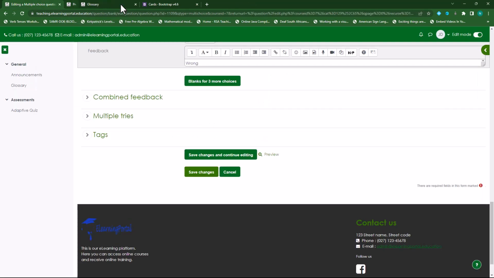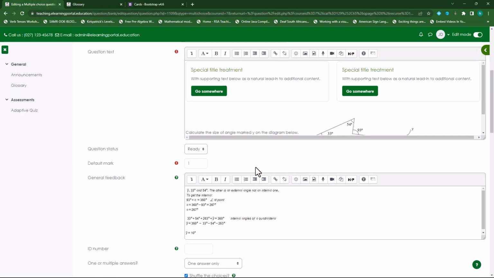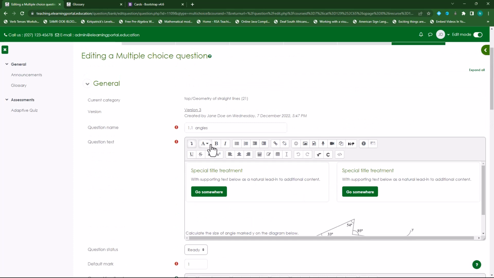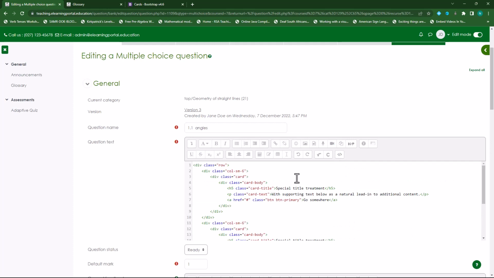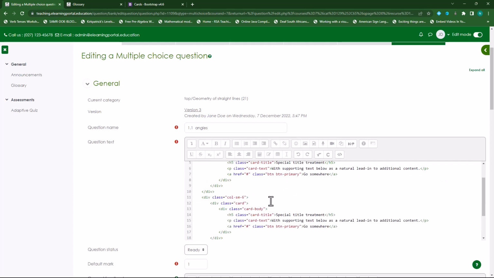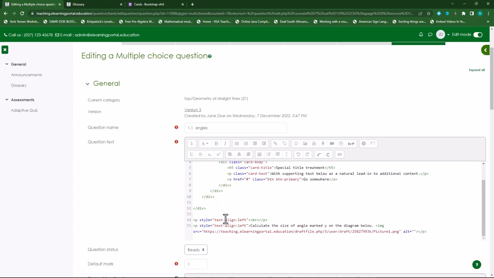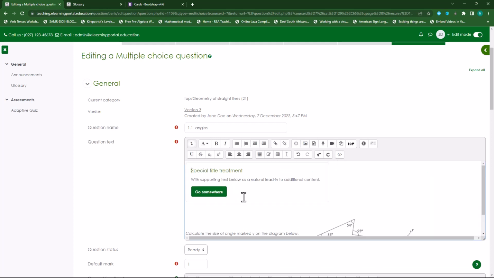So I'll close this preview. I'll go back to my question. I'll click on the expand button and then on my HTML editor. Now for this exercise, I'll only use one. So I'll remove the second box or the second card. So I'll remove it from here. Let's just make sure that it actually removed that card. Okay, so there's one left.